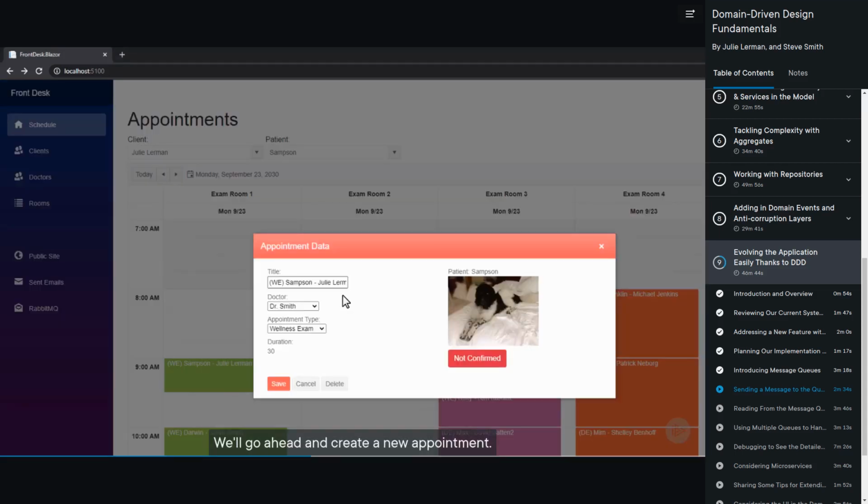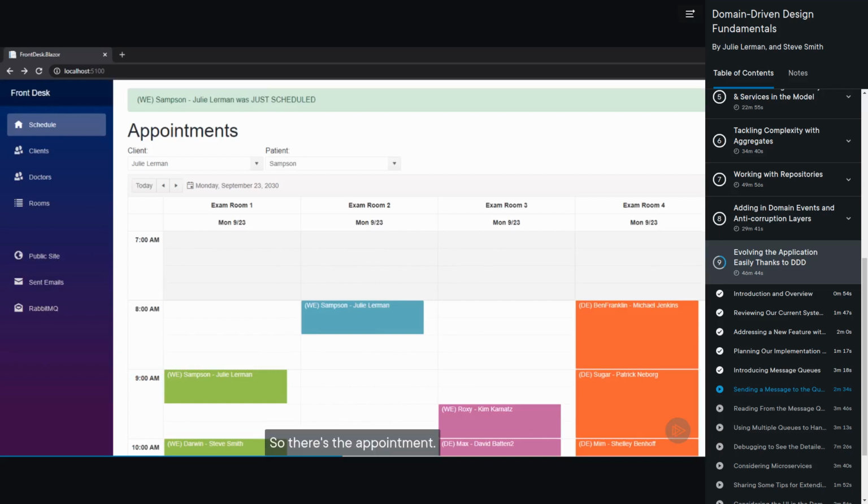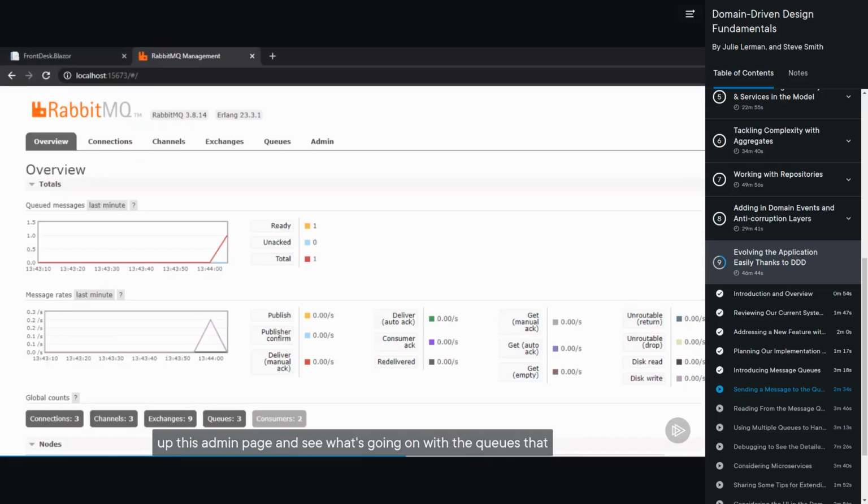We'll go ahead and create a new appointment. Let's bring Samson in to see Dr. Jones again. So there's the appointment. Nothing has changed from the perspective of the user. RabbitMQ includes a user interface to inspect the queues. And in the Front Desk app, the menu has a link so that you can open up this admin page and see what's going on with the queues that are associated with this application.